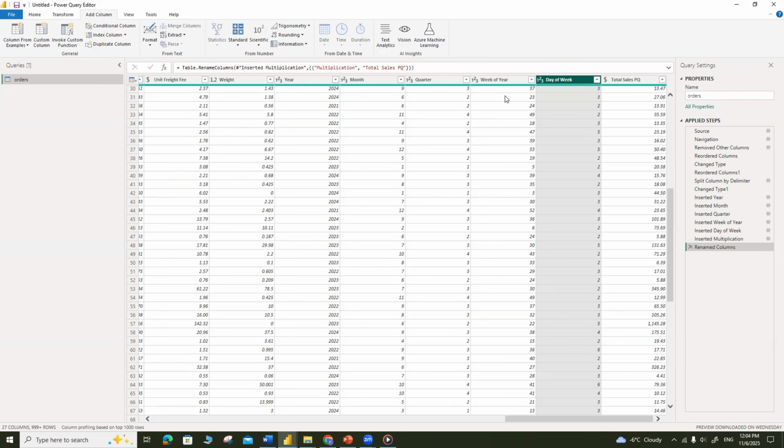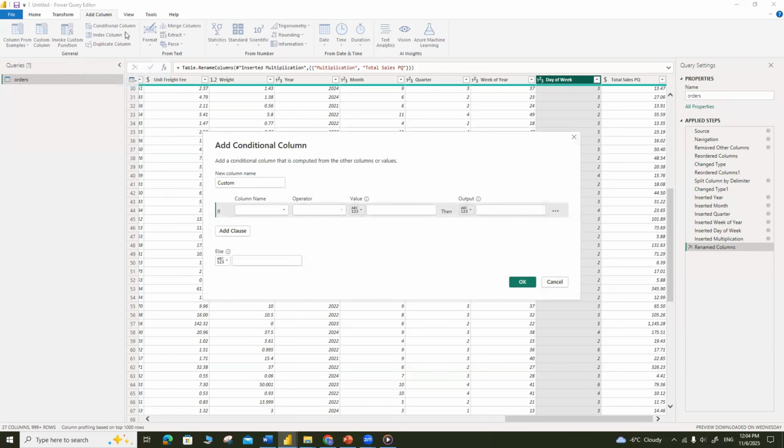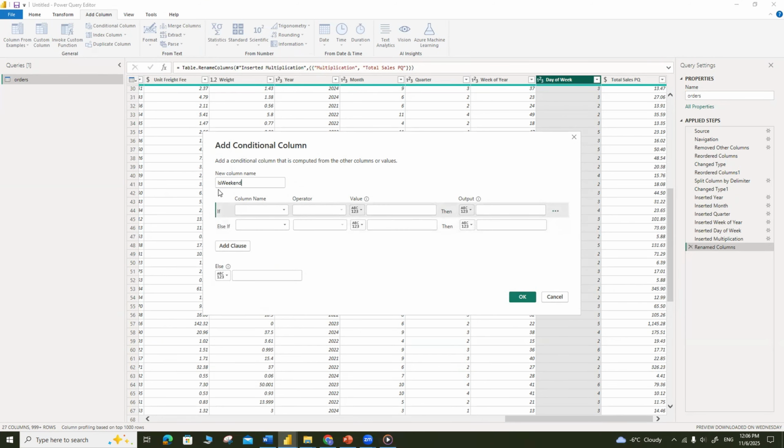Select the day of week column, then click the Add Column tab, and choose Conditional Column. This opens the Conditional Column dialog box, where we can define our logic. Let's name the new column Weekend. Then we'll add the conditions like this.